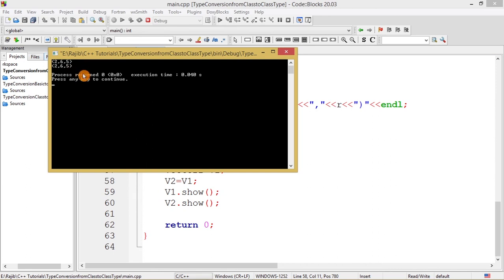So I hope the concept of conversion of one class to another class type is made clear to you by this simple illustrative program. And if you still have any doubts regarding the entire concept dealt with in this example, you can post your doubts and queries in the comment section so that I can address them.